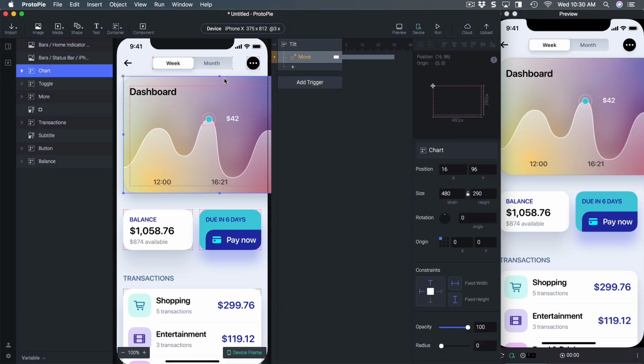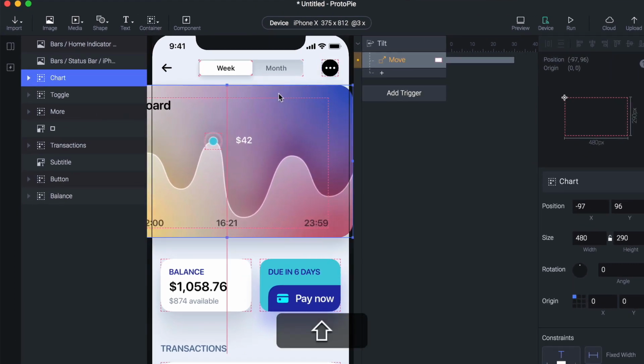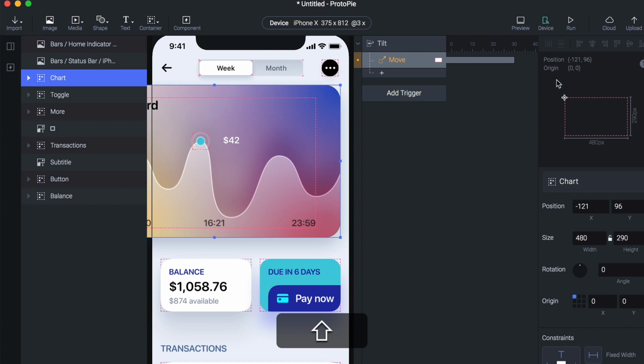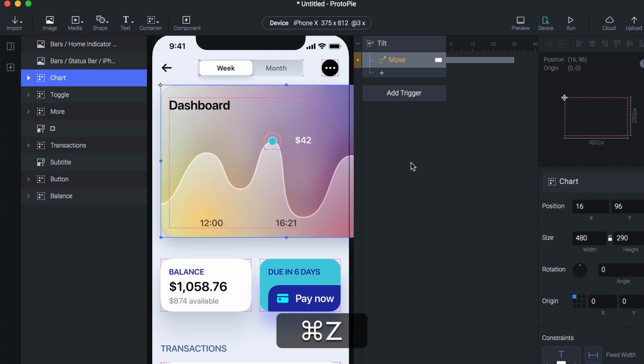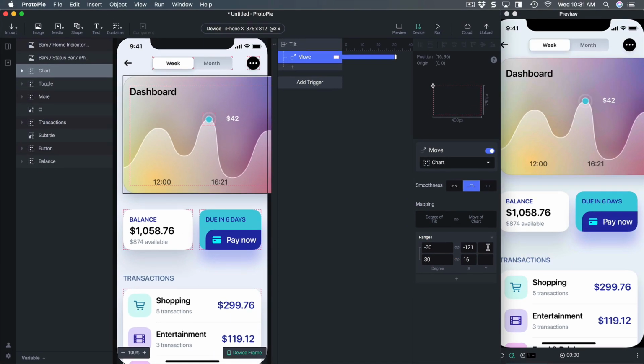In this case, I want when the user tilts to the left completely to move roughly to this position, so minus 121. And when it's tilted to the right, it's going to be at position 16. So I'm gonna input those values. The first number is minus 121, and the second number is 16. And these two numbers affect the X position. For the Y position, I'm just gonna set to nothing.